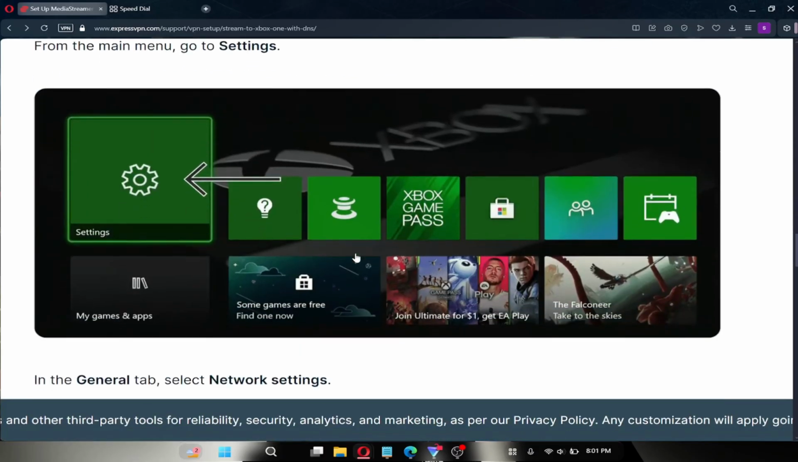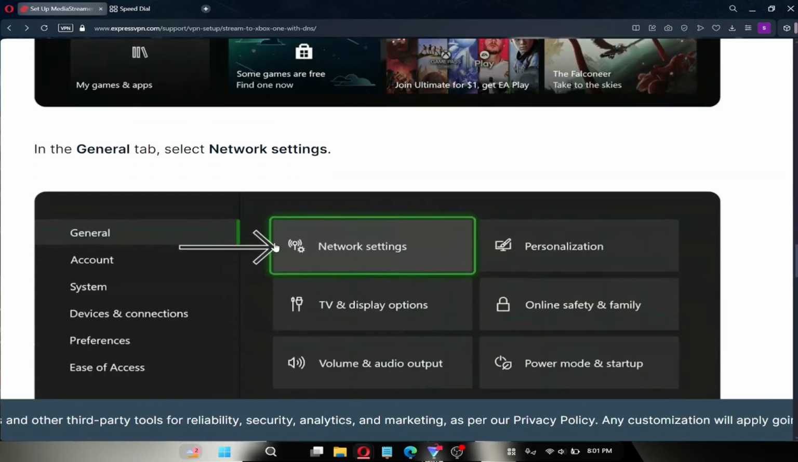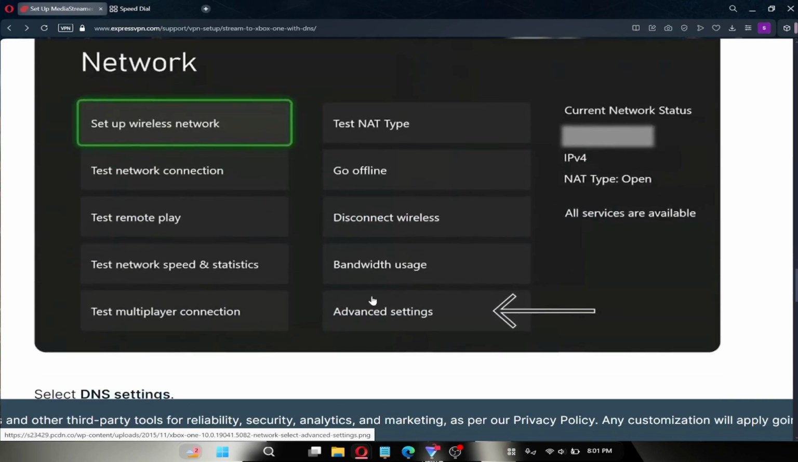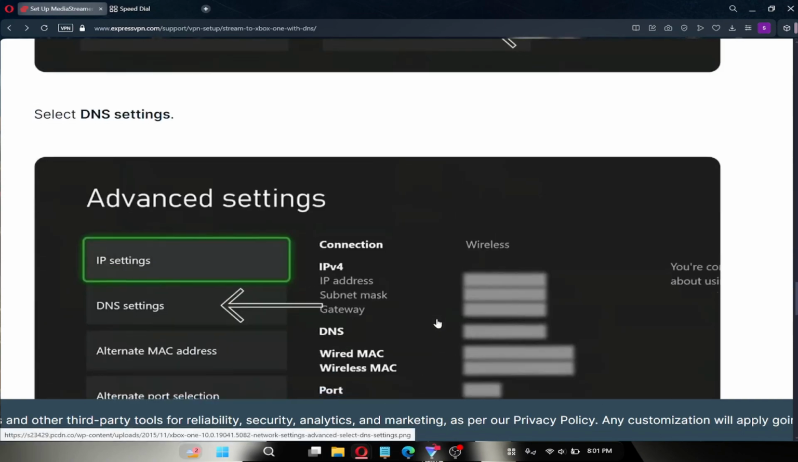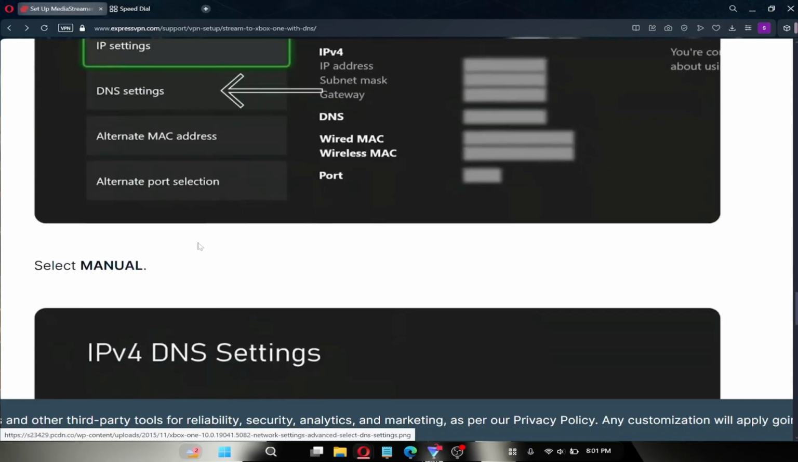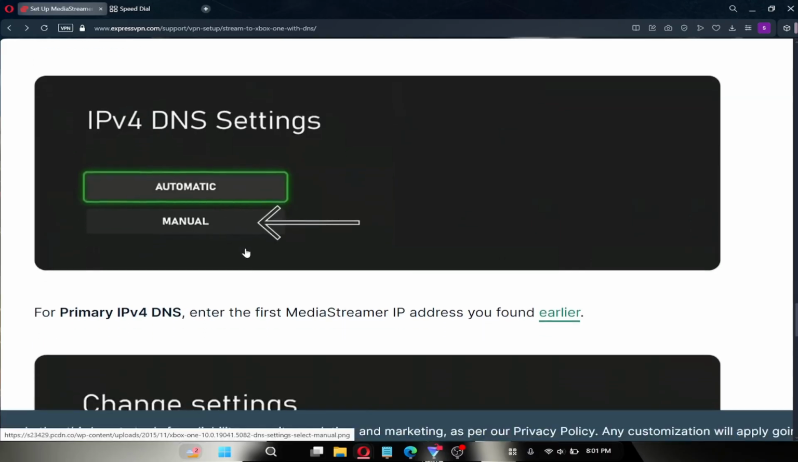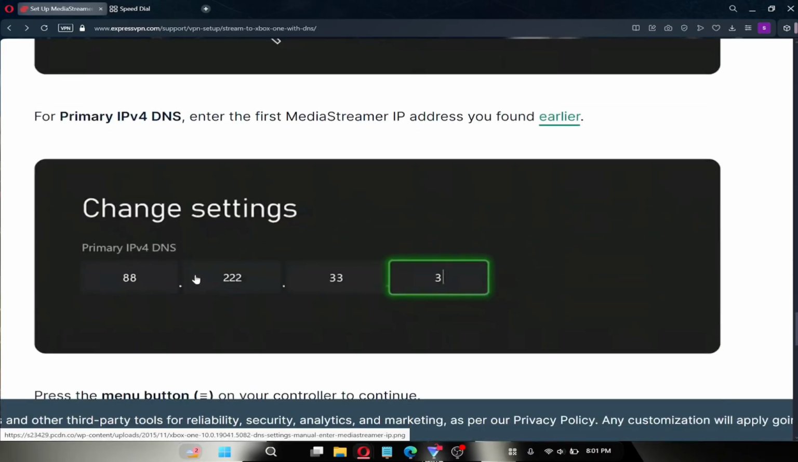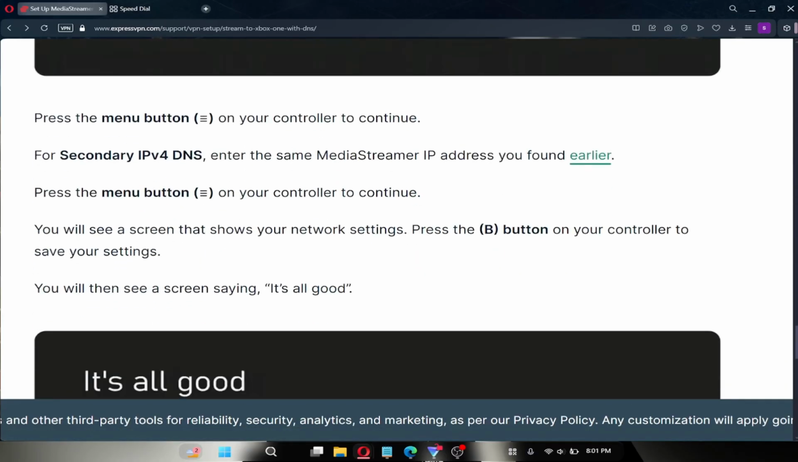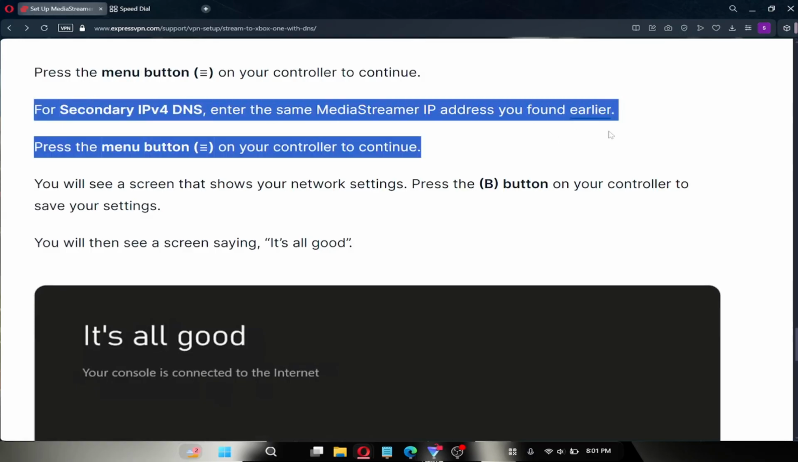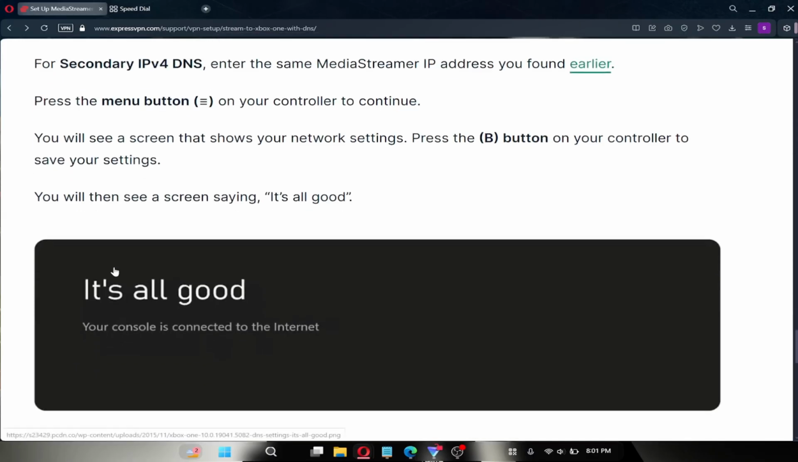Now turn on your Xbox. Go to the General tab and open Network Settings. Select Set up Wireless Network, then choose Advanced Settings. Look for DNS settings, switch it to Manual, and enter the Media Streamer IP address you copied earlier. Enter the same number for both the primary and secondary IPv4 DNS fields. Save these settings. Your Xbox should reconnect to the internet automatically. Once it does, Media Streamer is now active on your console.